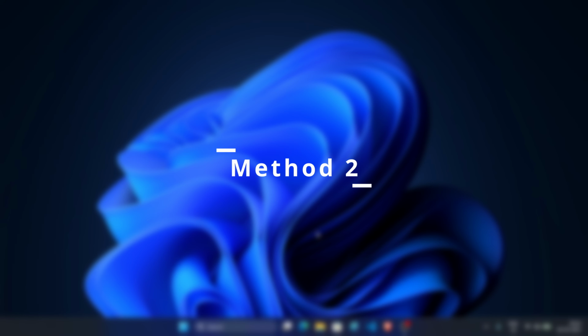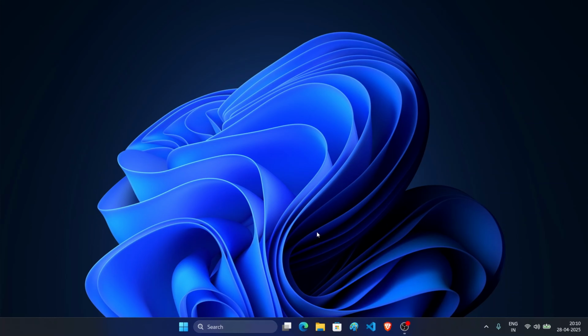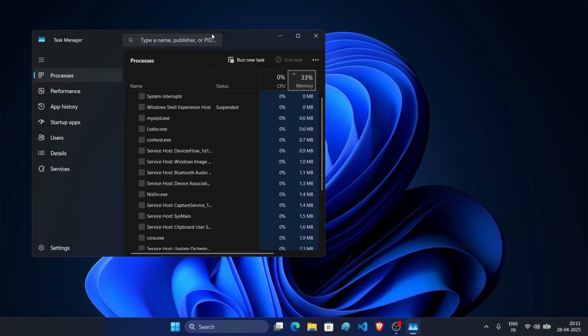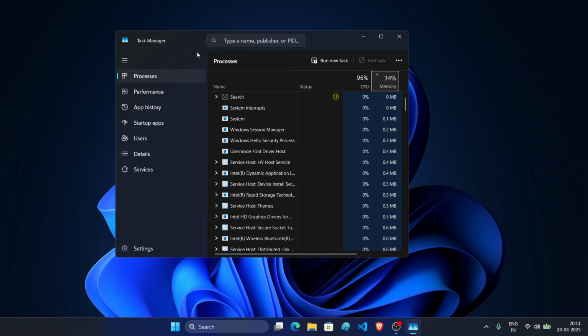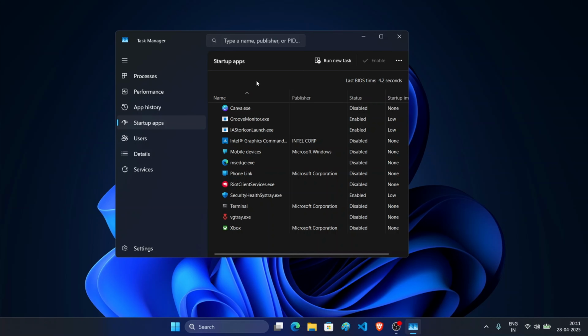The very next step is to disable startup apps. So for this, open the Task Manager on your system. To open the Task Manager, press Ctrl plus Shift plus Escape key together. And this will open Task Manager. Now here, on the left pane, click on Startup Apps. Now this will show you all the startup apps. Disable all the unwanted apps from this list.